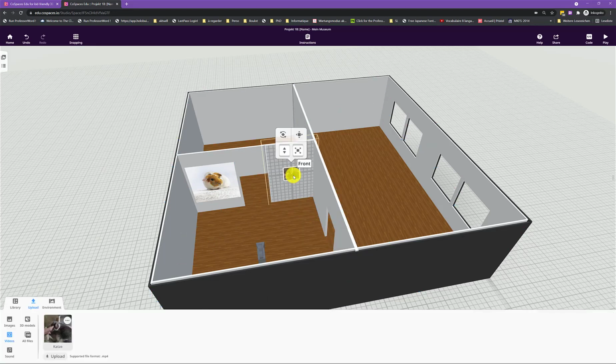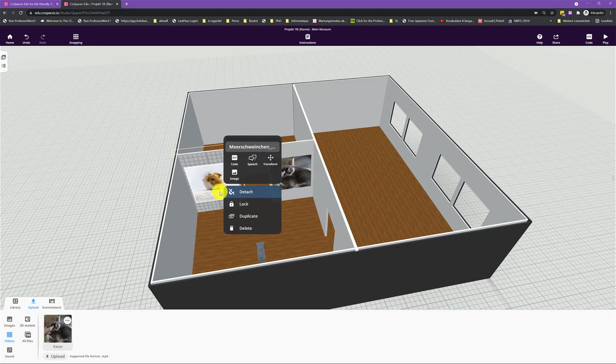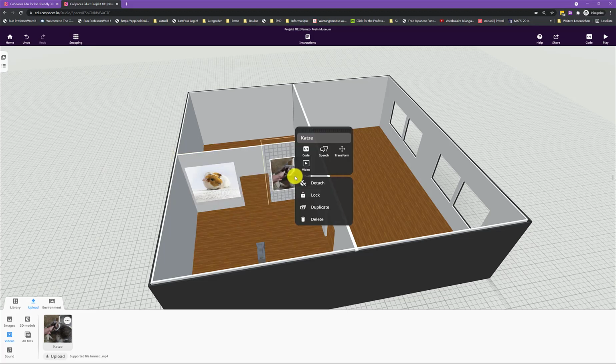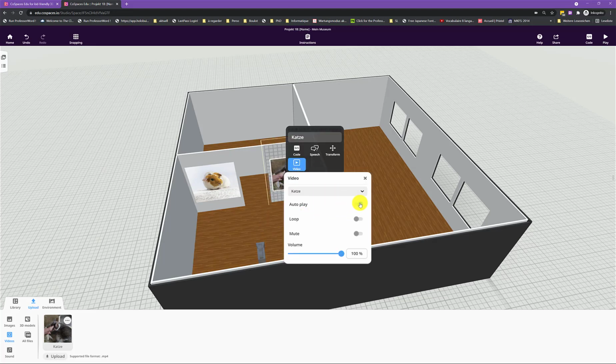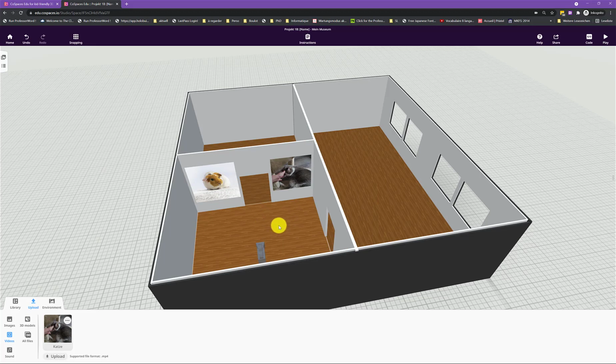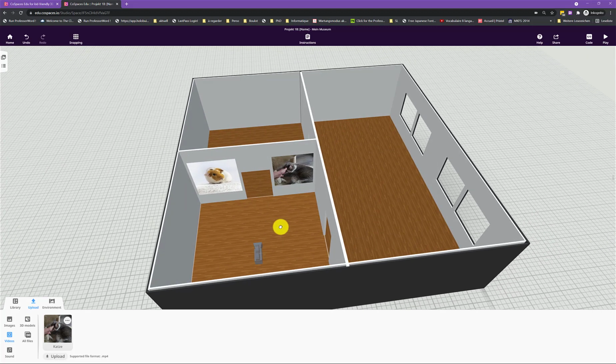Double click, attach, make it bigger, and then you activate coding for both pictures and videos. You click here, double click code using code blocks, double click code using code blocks. For the video, you also have to disable autoplay because otherwise it just starts. And that's basically it.